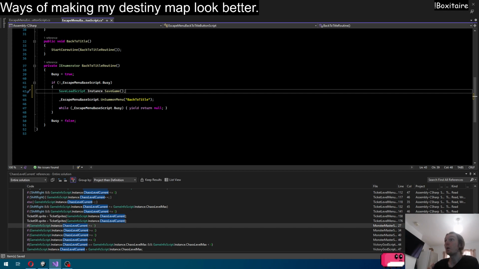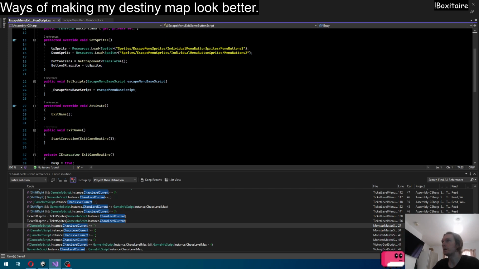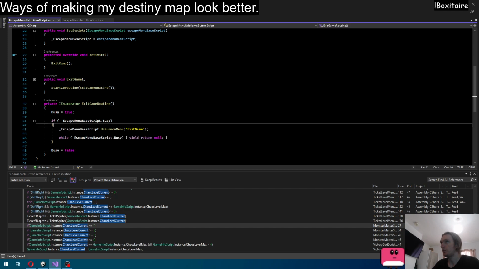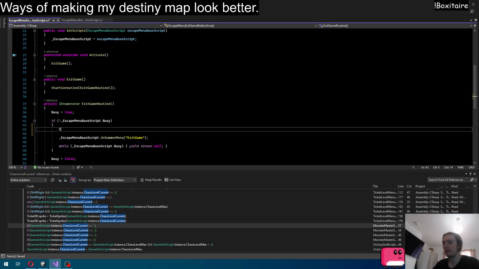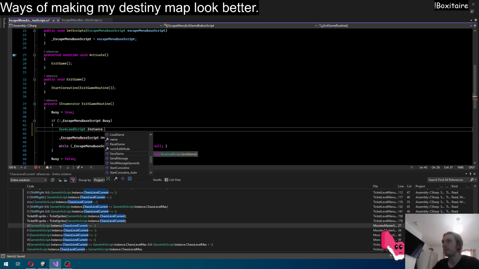So I'm actually going to do a bit of an experiment which will involve me doing some combat. I'm going to save game there. I mean, yeah, save all of that. And then when we're exiting, it's doing all of this, but we also want to have SaveLoadScript.instance.SaveGame.